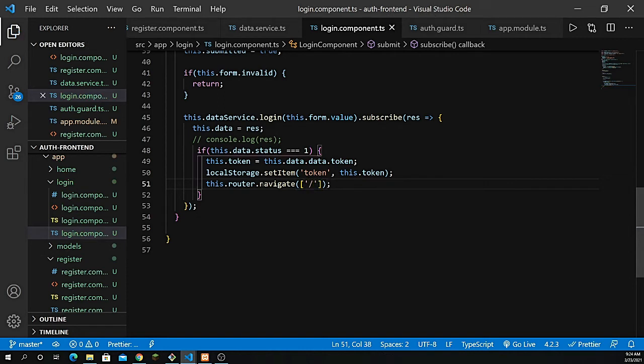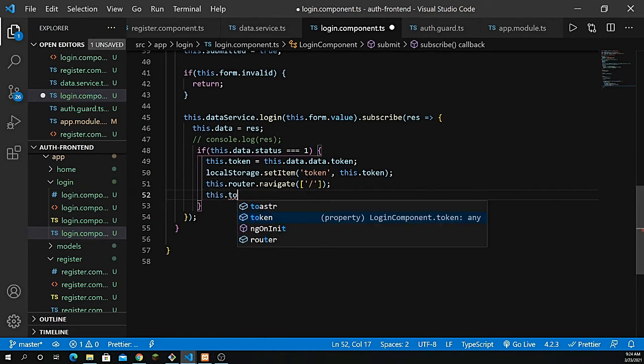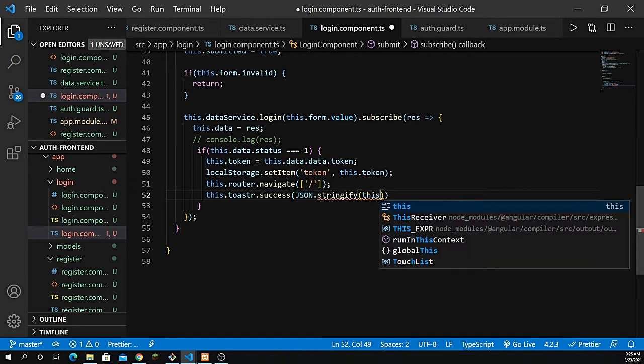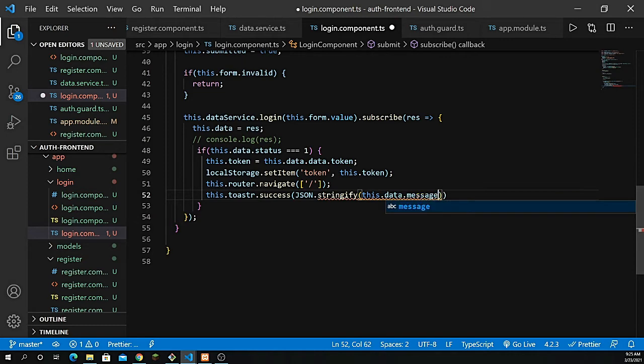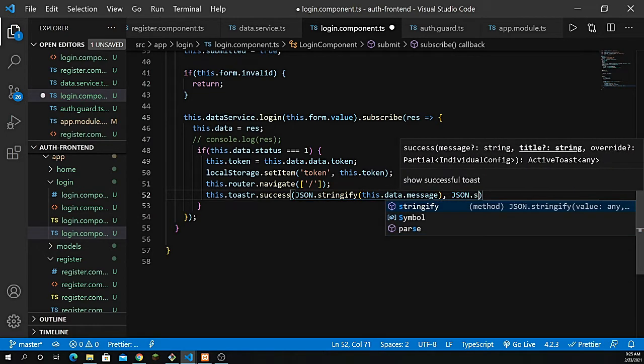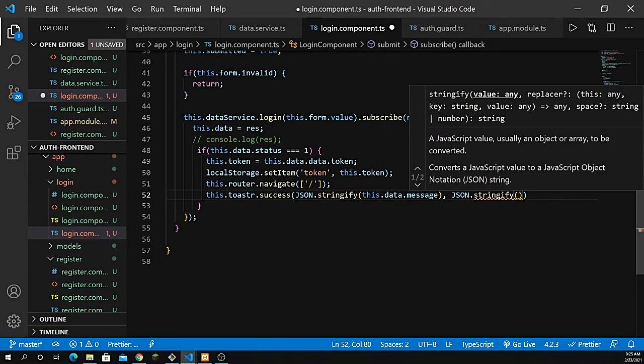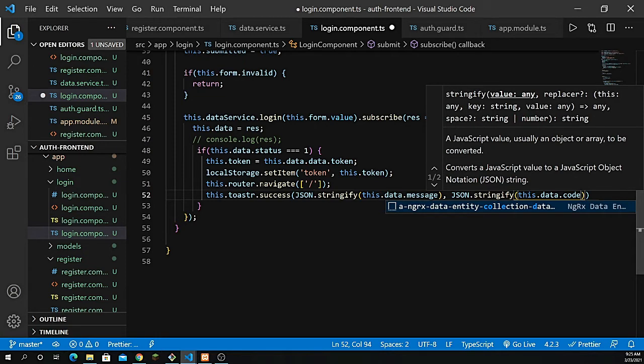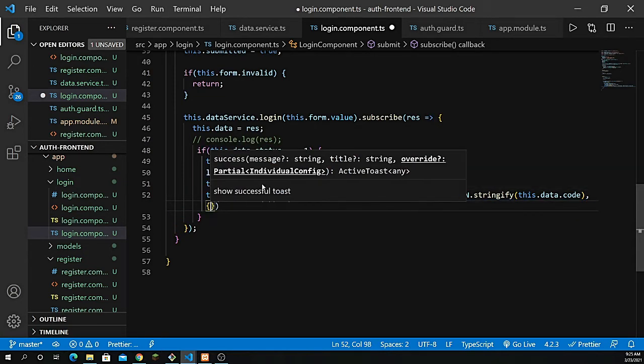Okay, so that's fine. Now I need to show the message. So this.toaster, and we have to show the success message. So this.toaster.success. So let's define the JSON.stringify. We have to get the message as well. So this.data.message, and I need to also define here the code message as well. So JSON.stringify this.data.code, and we have to then define the timeout.